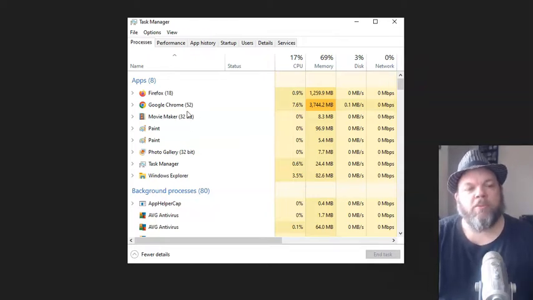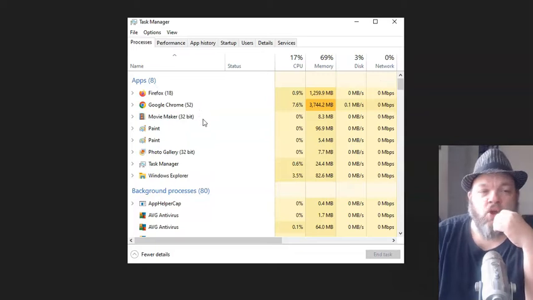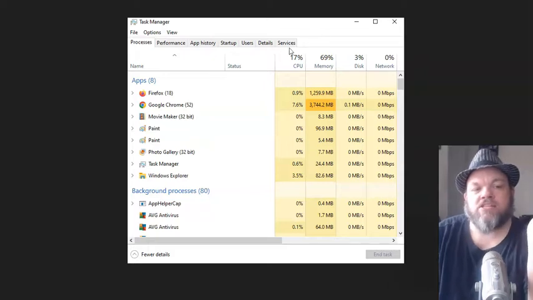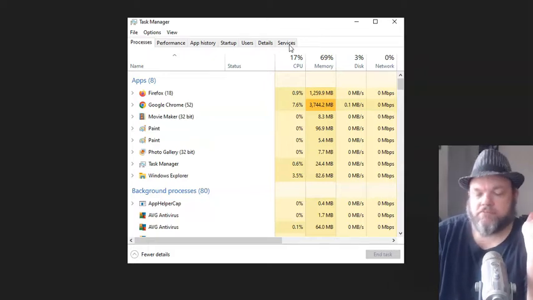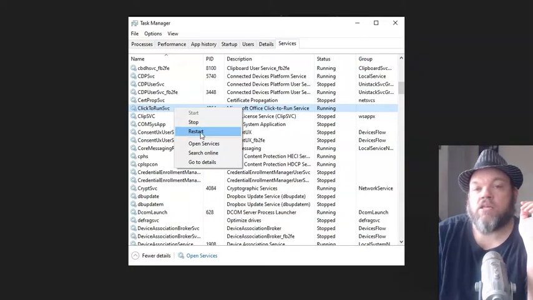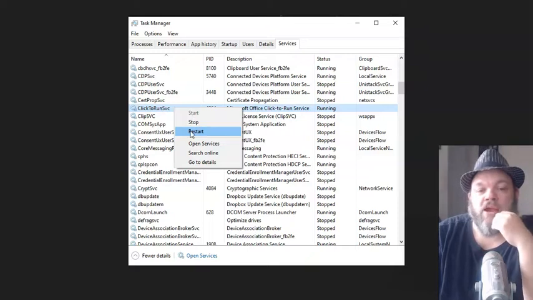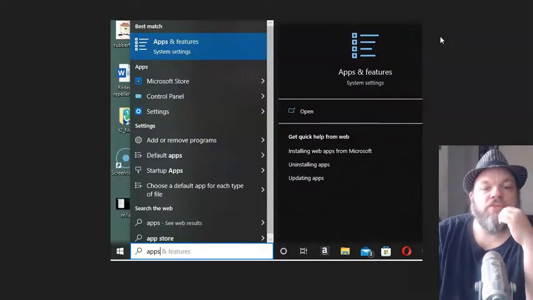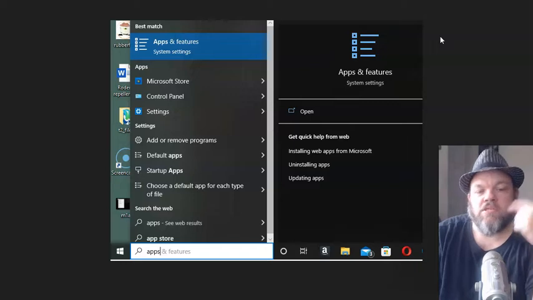And then open up the process and see if Office is open currently. Most likely it won't be. But if it does, go ahead and select it and end it. Now after you've done that, go back into Task Manager, click on Services here. And then find where it says Click to Run services, and then right click it, and then I want you to restart it, and then see if you're able to get into Microsoft Office. If that doesn't work, this should be the thing that fixes it for you, because it did for me.